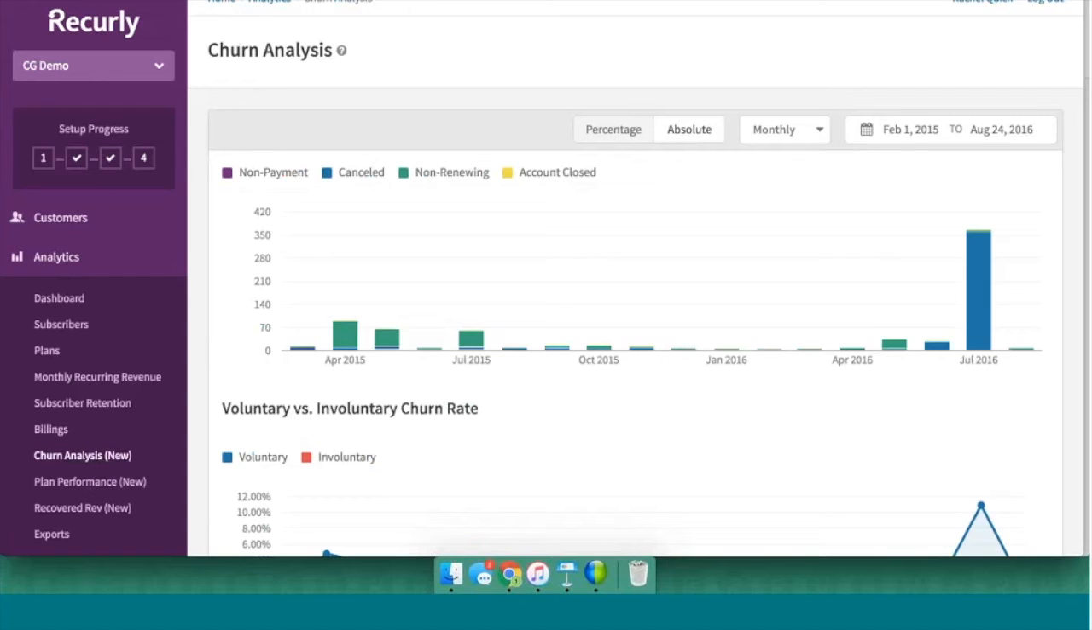You can see here that we have a couple of different churn rates, or churn reasons, I should say. Non-payment, so a customer who has expired because they didn't pay and they went through the dunning process without successful payment. We also track cancellations, customers who churned out because they're not renewing, so that would be something like you created a subscription plan that only bills 3 times and then it expires. And then we also track accounts that have closed. So really good way to break out your churn reasons and see where it's coming from.